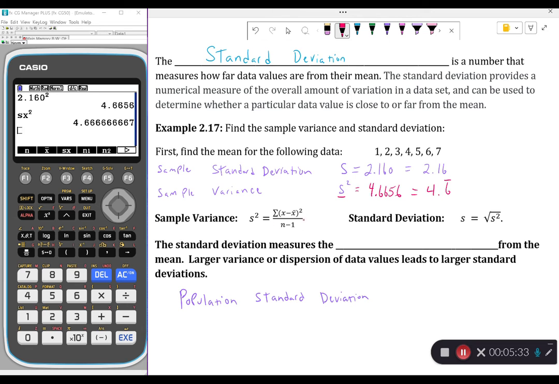So you might see other ways of calculating the variance using these formulas and a table. Again, the easiest way is to use the calculator, find the standard deviation, and then square that value to find the sample variance. Again, the standard deviation is the letter S. This is for sample values. The standard deviation measures the typical change, or the expected variation, or the standard deviation from the mean. Larger variance or dispersion of data values leads to larger standard deviations.